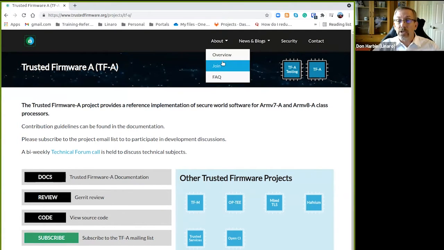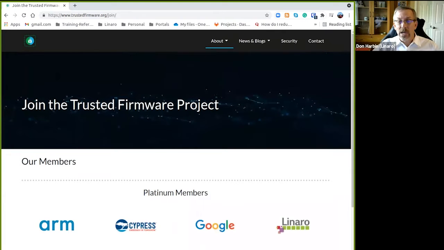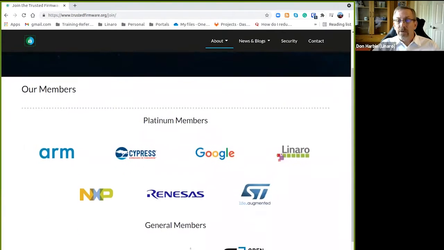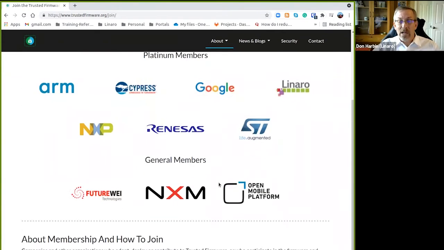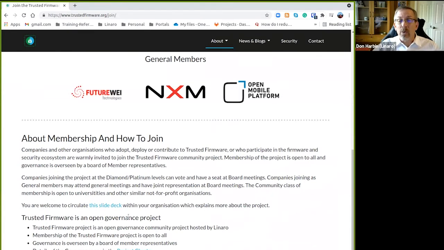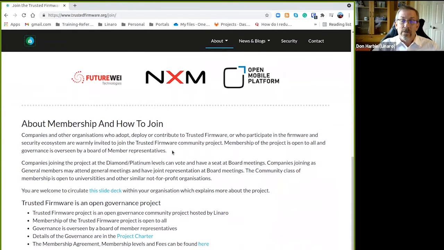Another important area is the join page. This gives a brief overview of the current memberships and their levels, as well as some supporting information like a slide deck that provides a little more detailed overview at a high level, and the charter and membership agreements. So I wanted to just share that really quickly.